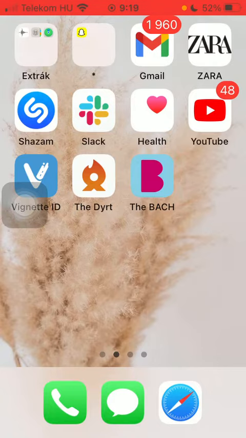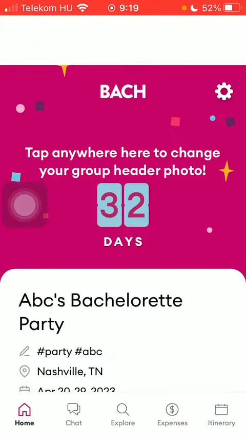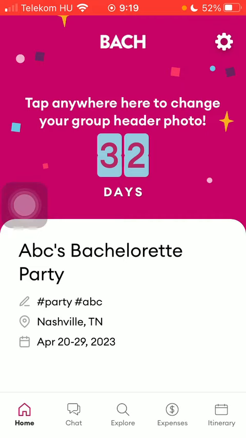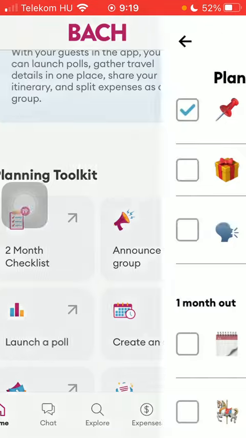First of all, open the application on your phone. After that, you should tap on the home button down below in the left side corner of the screen, and after that scroll down and tap on this 2-month checklist button.